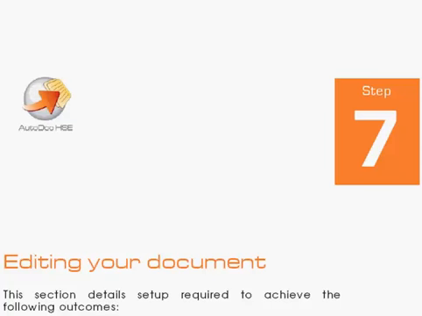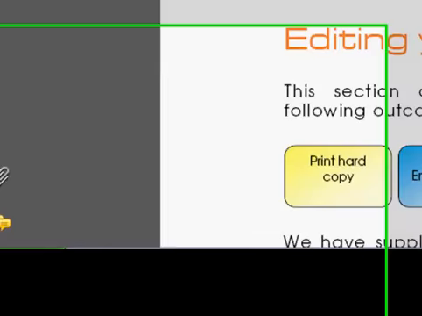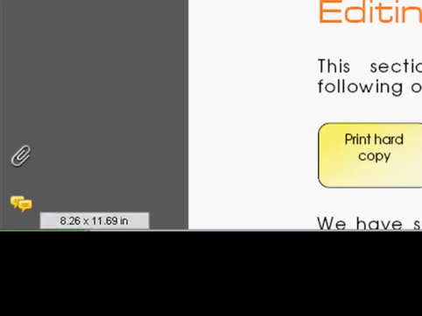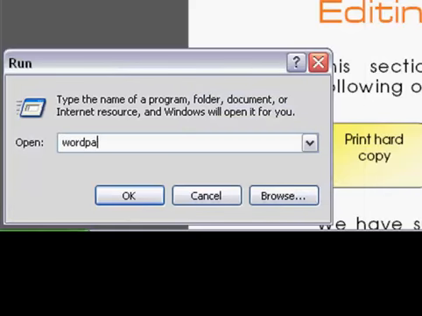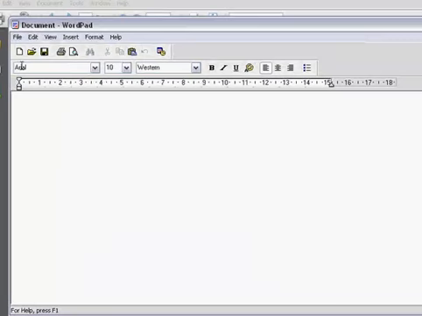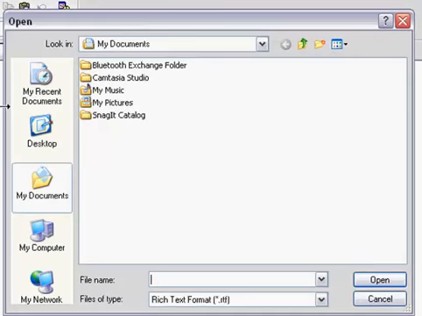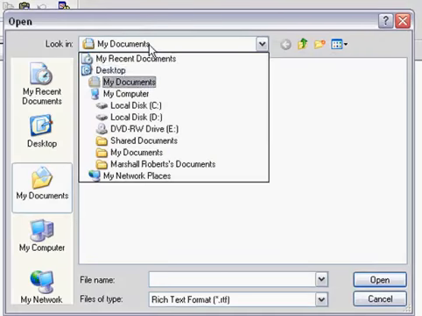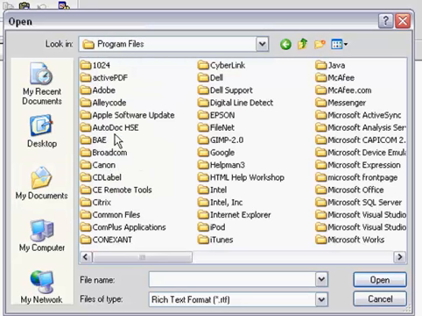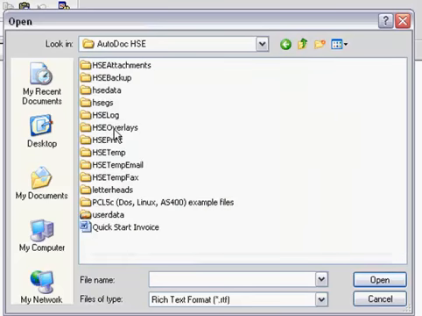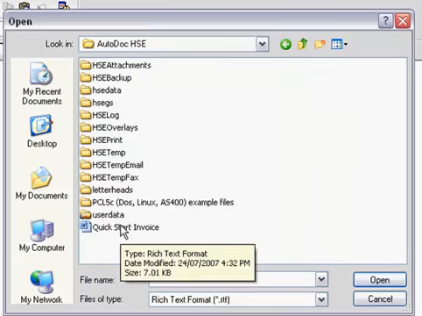And step 7 covers some changes on editing the document which we're going to print. Now the document has been pre-configured and supplied with the installation of AutoDoc HSE. So you can find that by using WordPad, by looking in your Start menu, choosing Run, and just typing WordPad. And you can open the file itself by looking for it in your C drive or the installation folder that AutoDoc HSE was installed to. In a default installation, it will be located here in that Quick Start invoice.